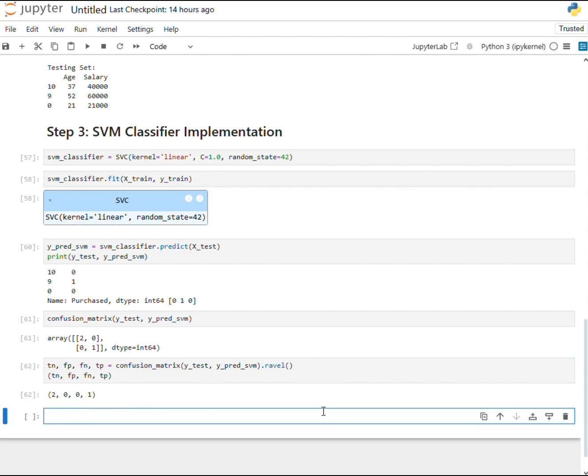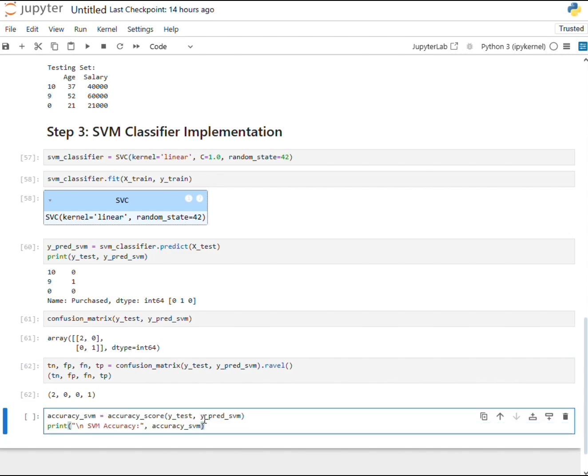So now let's see the accuracy score together. It shows us how accurate the SVM classifier is.